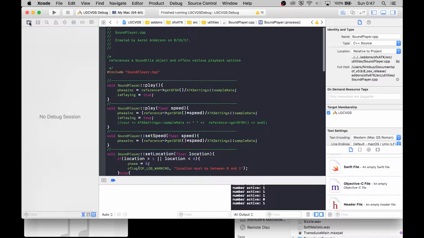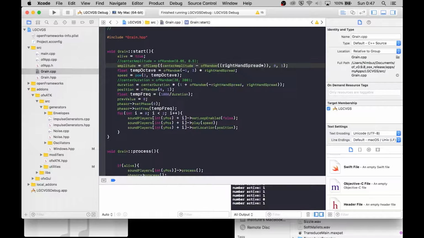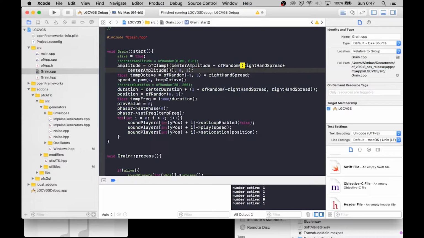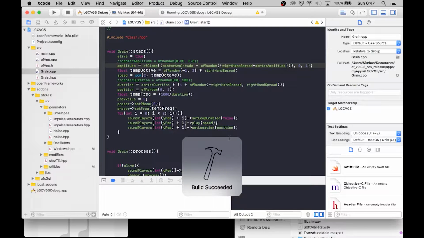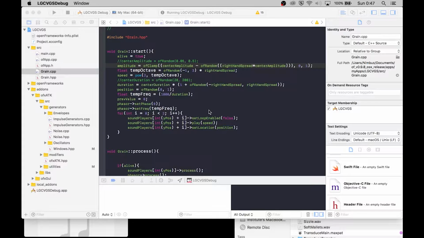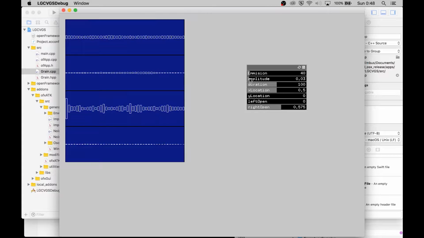I want to put a pin in that. I realized one issue we had with the amplitude. Right hand spread times center amplitude. So we were getting a lot of them that were below 0 and then clamped to 0 when it's quiet. So now it's actually going to squeeze all of them into that range. But that wasn't the issue at hand, but let's check to make sure that fixed that. That's a lot better. Get a little bit more nuance. You know, there's a lot of quiet grains existing. That's all well and good. Let's break it.